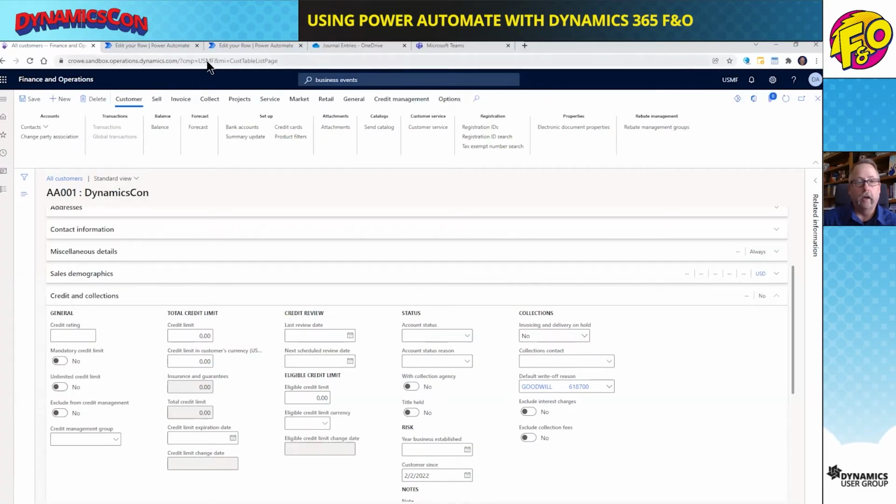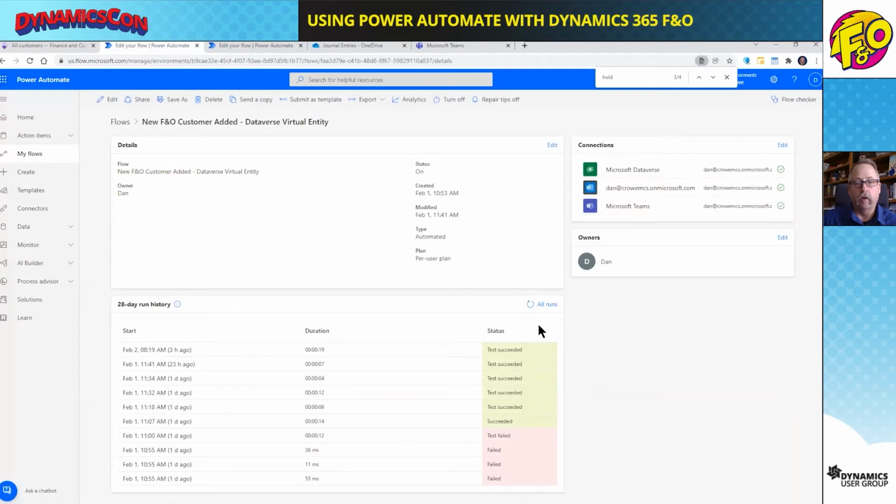So I'm going to go ahead and go back to my flow, and you'll notice you can come out here and you can see if flows are running. So this flow is running right now. So you can actually even jump in here and see how it is running.